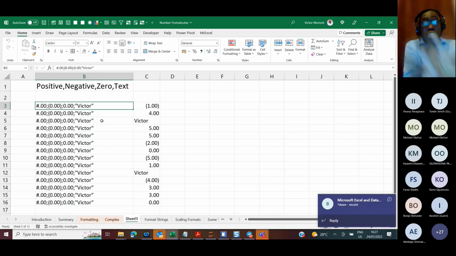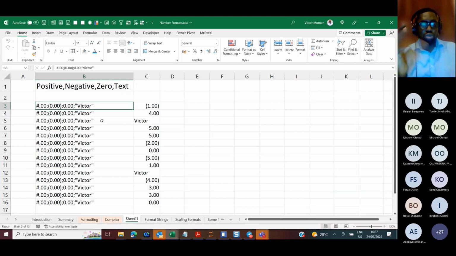But this is the fundamental thing that you need to understand, that there could be 4 sections. You don't have to have the 4, right? But you must understand if you are giving it 1, 2, 3, or 4, what would Excel interpret it as? That's the important thing for you to know. Okay, so this is kind of how it works.